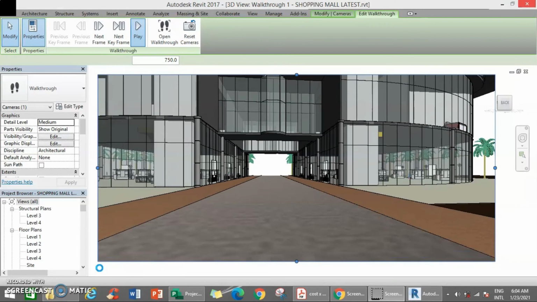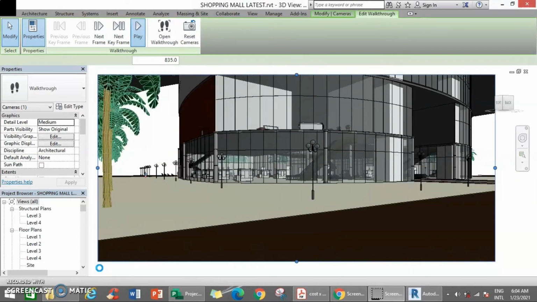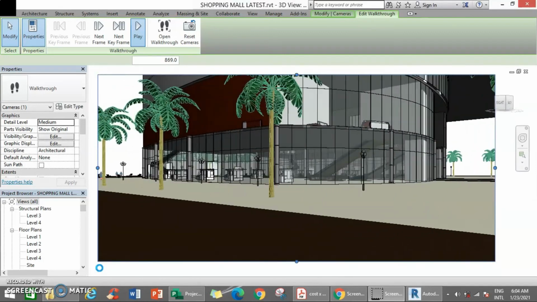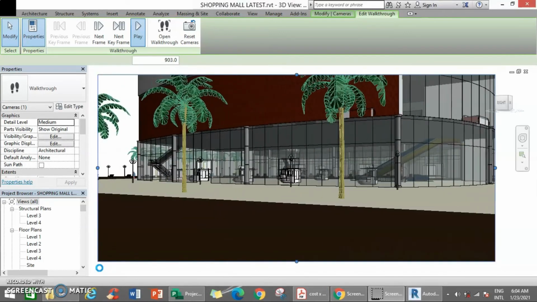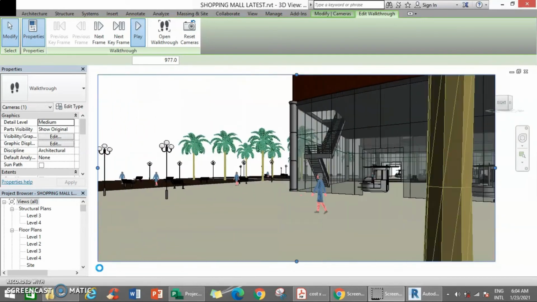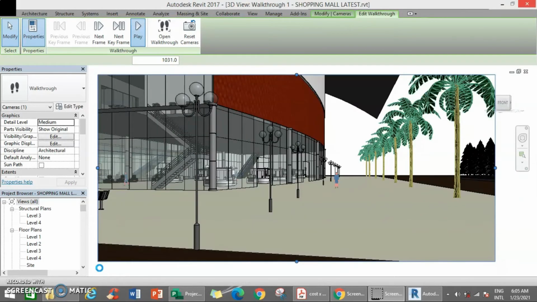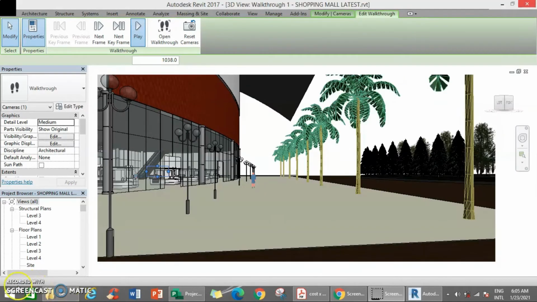In the middle of the building is a pond. So this is how it looks, just a rough walkthrough of my building. This is the main entrance of the building, and also there's a recreational pond.